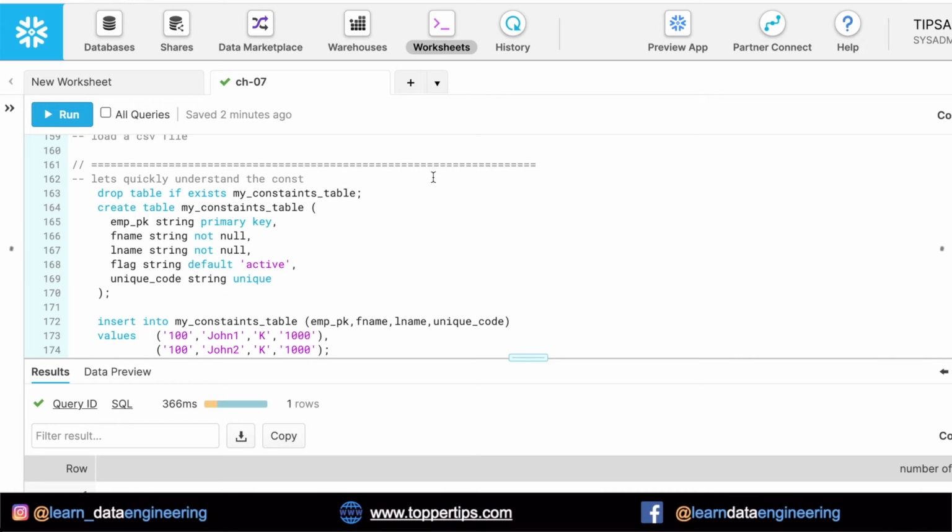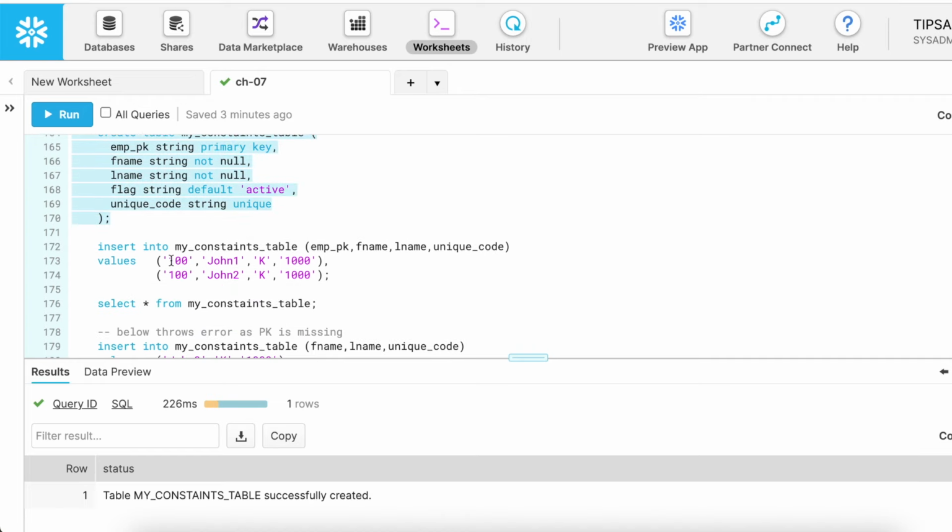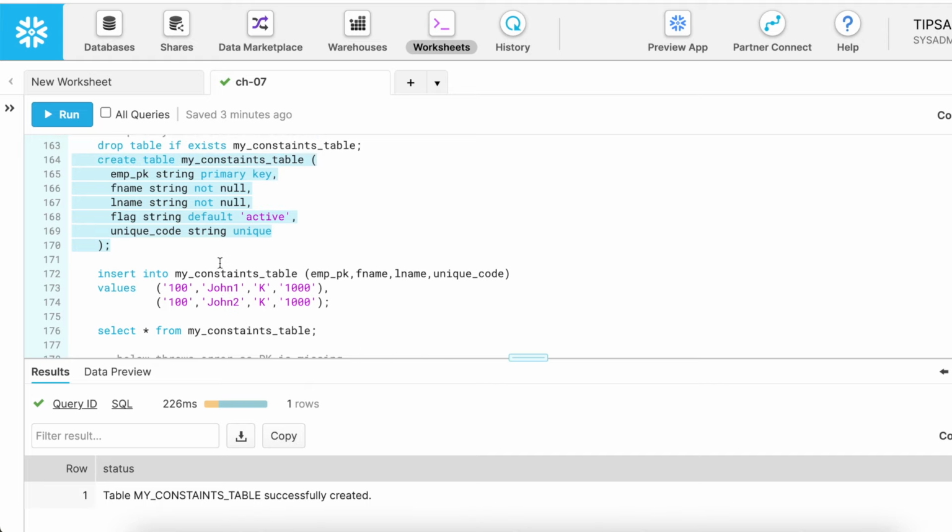Now let's see how constraints work in Snowflake while creating a table. So this is a table called my constraint table, and I have empPK as the primary key, first name and last name with not null, a flag called active by default, and I have a unique column called unique code. Okay, let me create this table. I am inserting 2 rows into this table where my primary key is still 100 for both of them. For any other relational database or data warehouse system, probably this is not possible, right? But let's see what happens when I try to insert these 2 records into my constraint table.